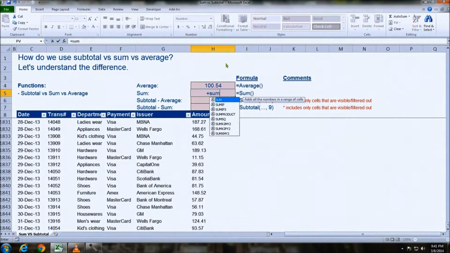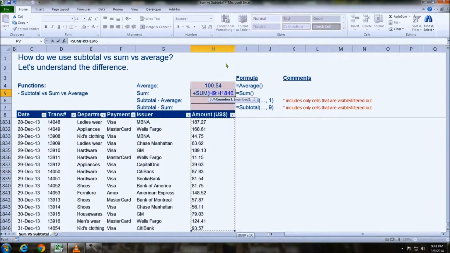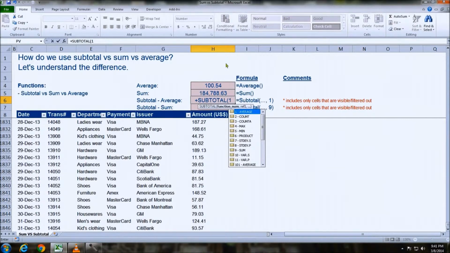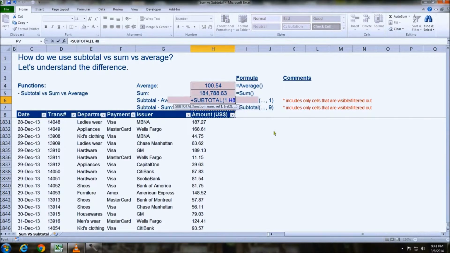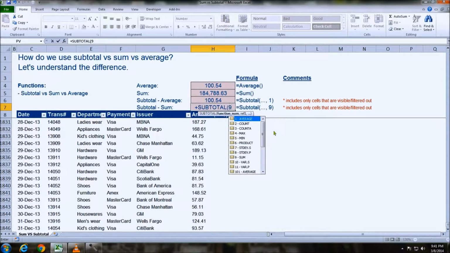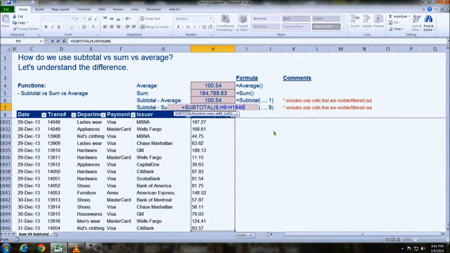Similarly, let's do the same for sum, and then followed by the subtotal. In the subtotal, you'll find the various functions that are already nested within it. There's average, count, and sum, which will be number 9. For average it is number 1. So we'll use function number 1 followed by a comma, and we'll do the same thing: pick up the entire data set within column H. Similarly, for subtotal sum, hit 9, and then pick up all the data sets.